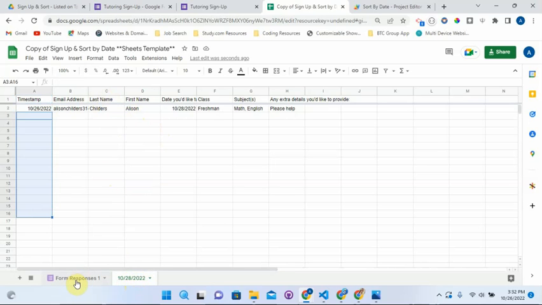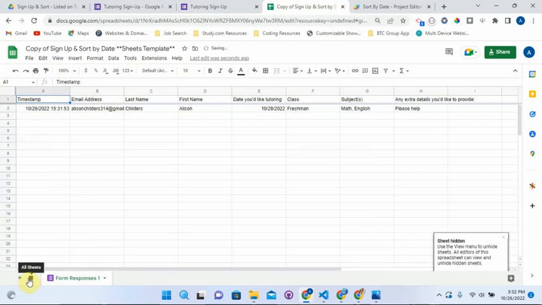And then if somebody signs up for another date that's not 10/28/22, it's going to create a new tab and a new tab and a new tab. And you can always go and delete these once that date has passed. Or if you want like a record, you can right click it and say hide sheet. So let's say we do that. And then that's kind of gone from your view, so you don't have to look at all of them. And then you can always go back into all sheets and pull that back up later if you need it.